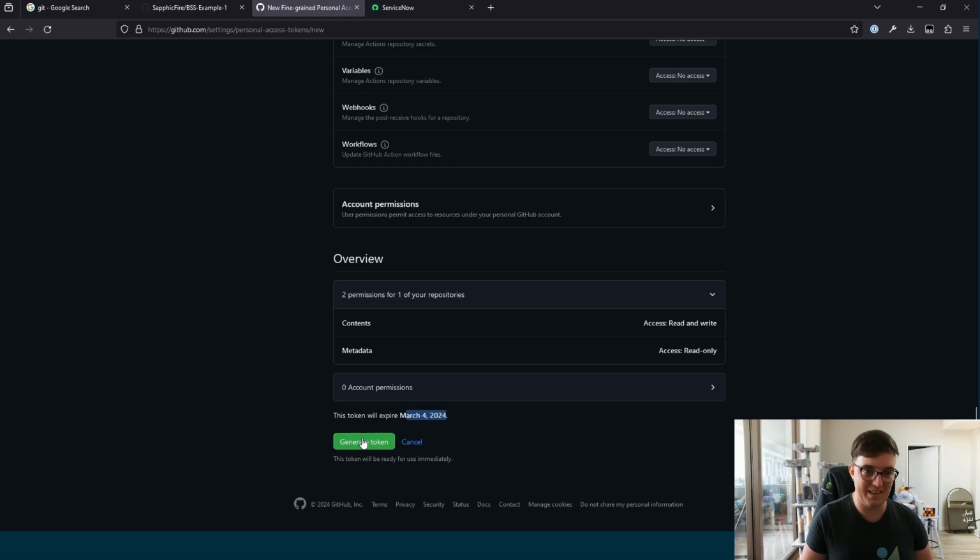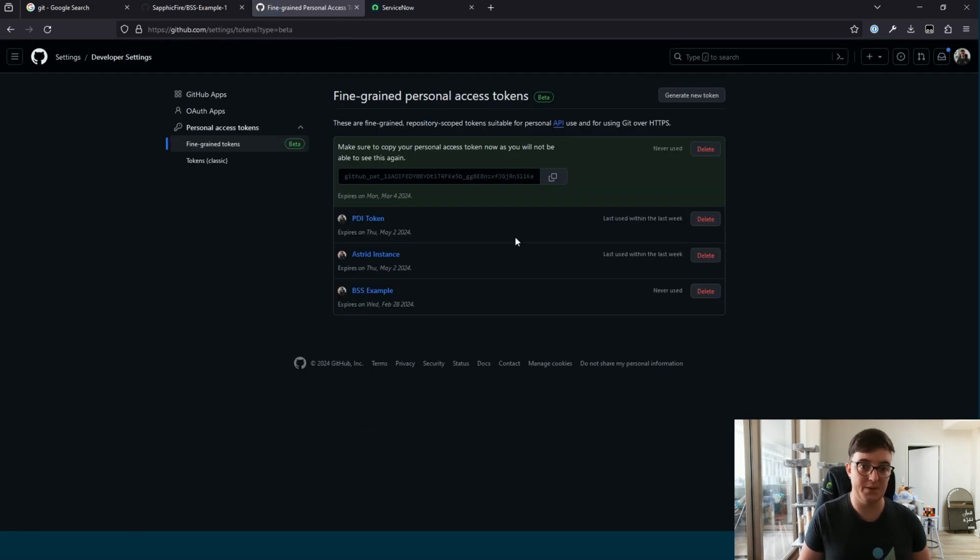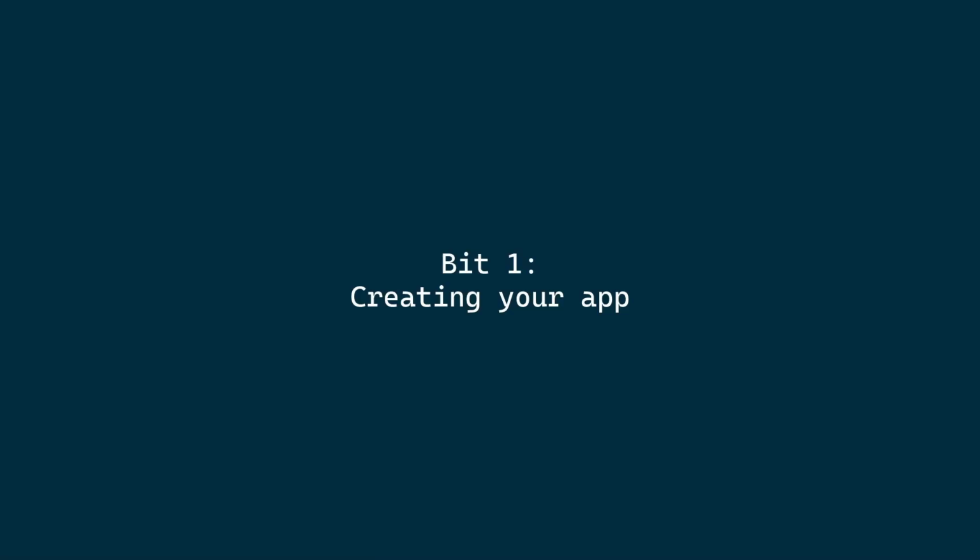Not really. Gonna hit the big green button again, generating our token. Now you only see this token once. You can go in and regenerate it, but at this point in time, you're going to want to copy that token and then store it somewhere safe.